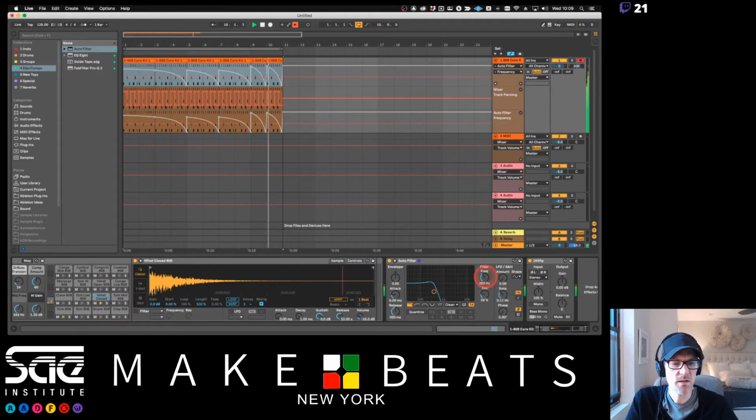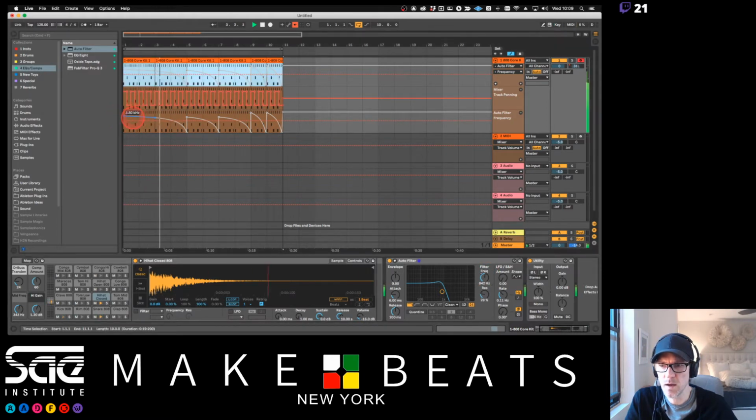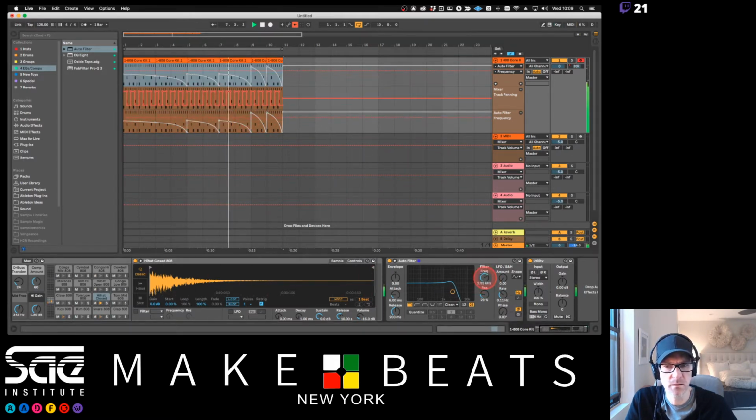Now, if I wanted to set a new setting and say, this is where I want my starting setting to be, I can grab this old automation and drag it down to this level. So this is really useful for finding levels for stuff.